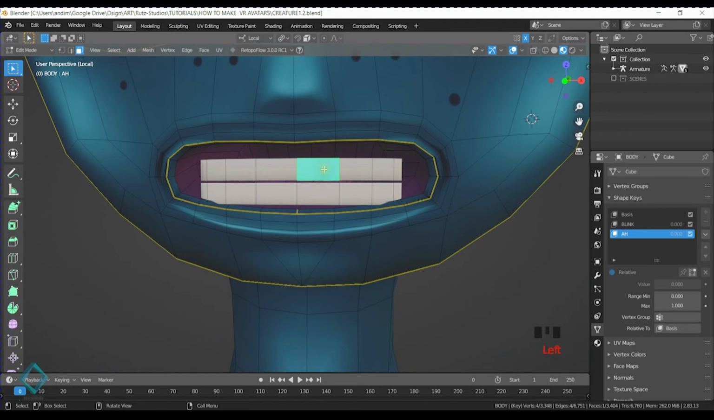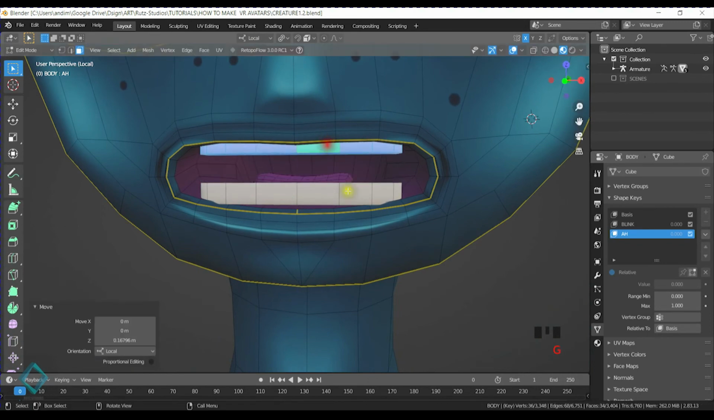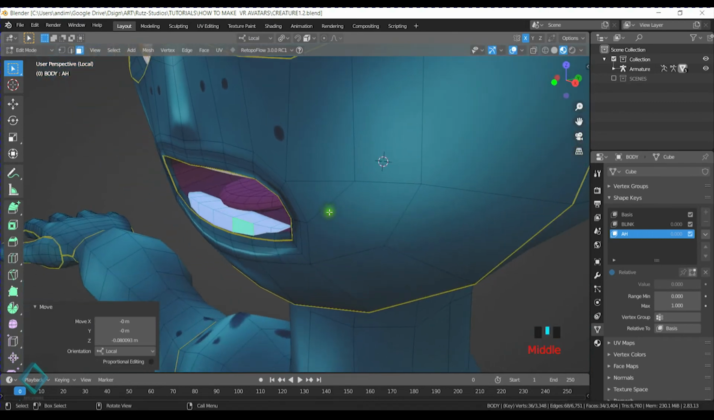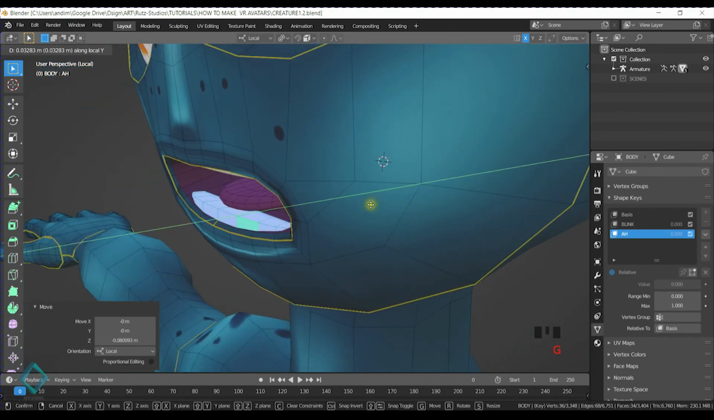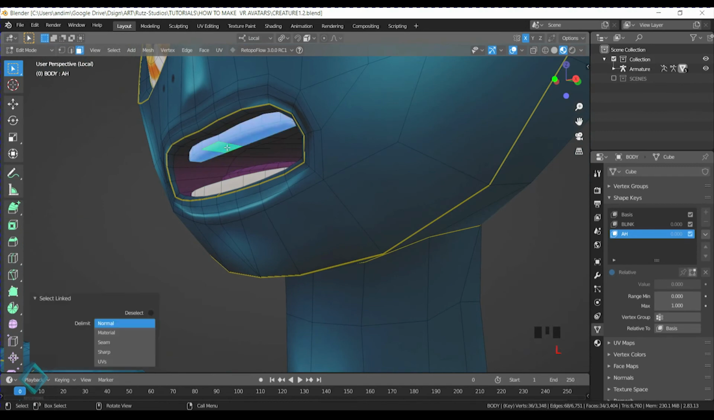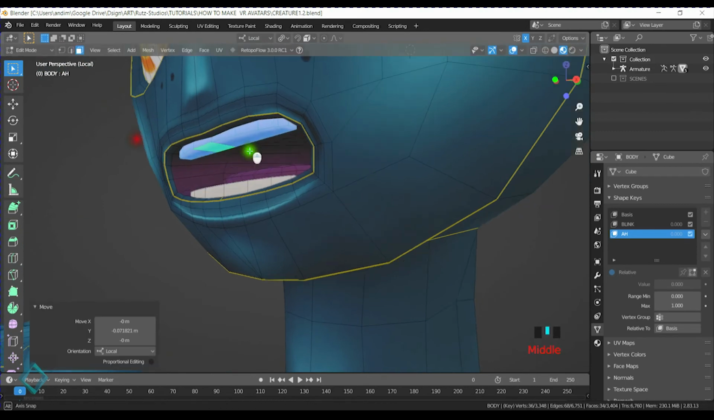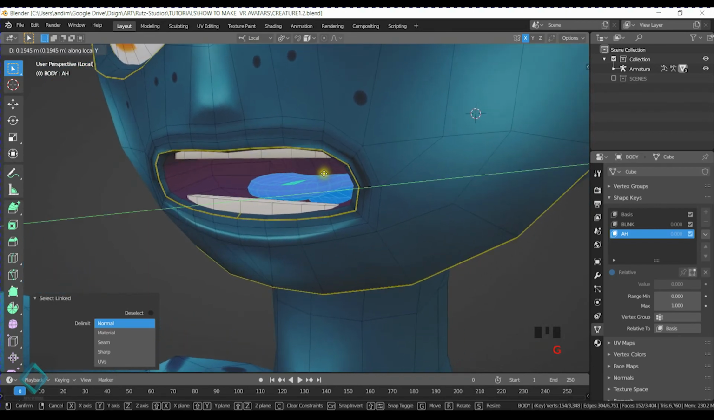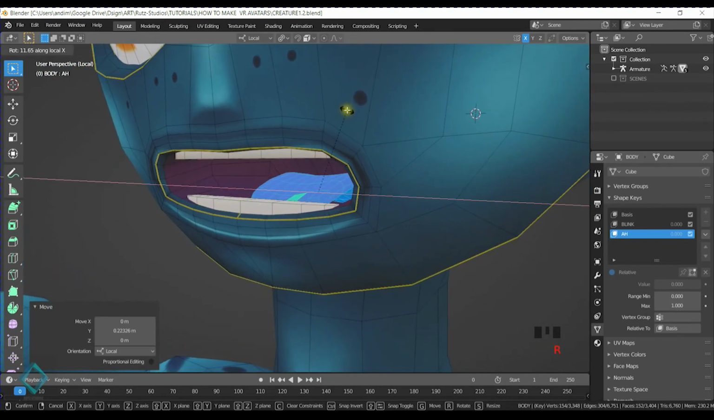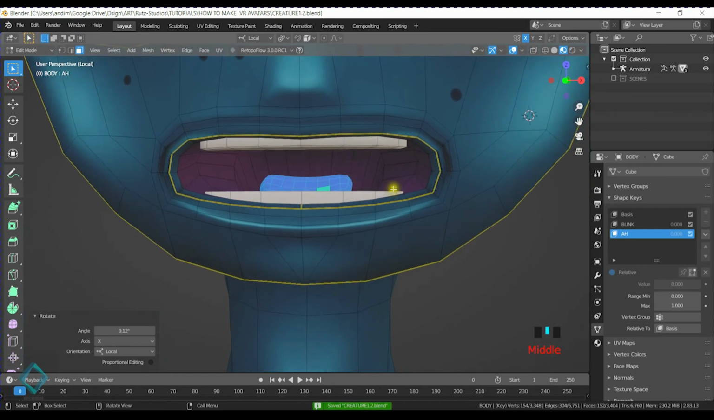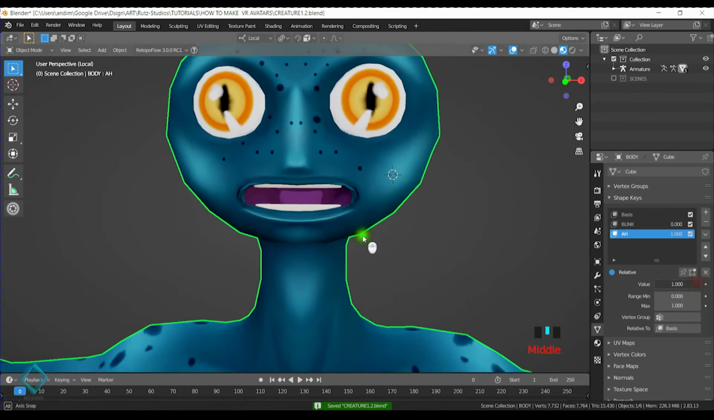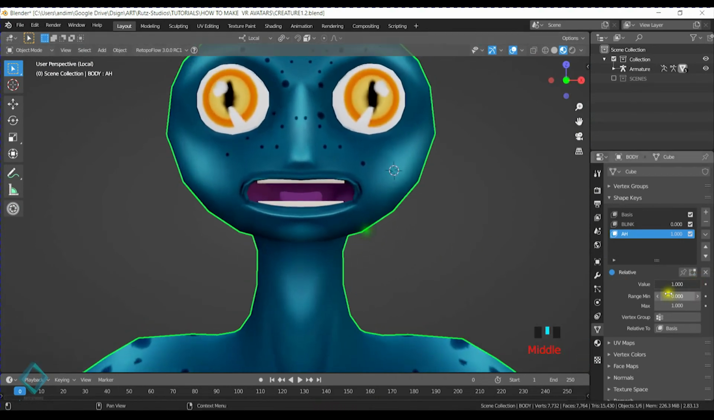And the teeth are gonna go up. Teeth are gonna go down. Probably in a little bit, like so, and let's rotate it a little bit like so, like that. Nice.